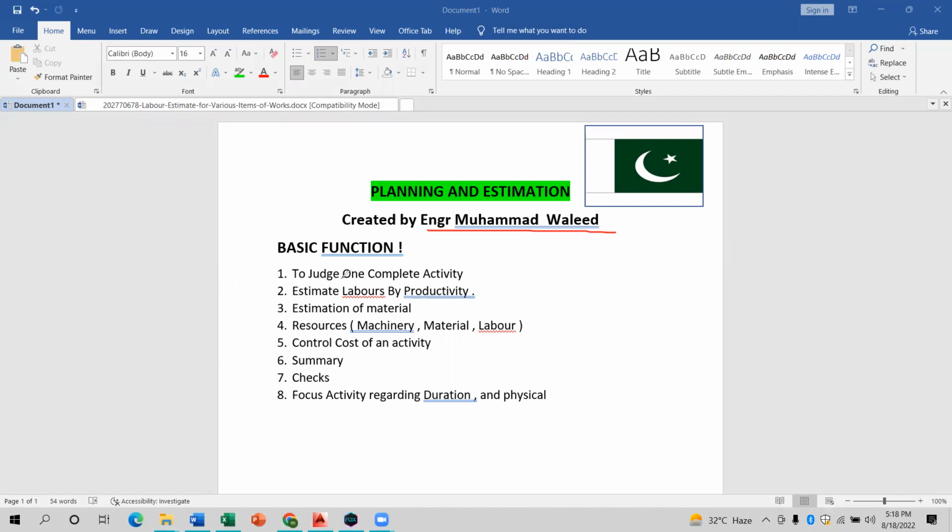It mainly helps you judge one complete activity and get the same result that is given to you by P6 Professional. It will help you a lot to estimate the labor cost by proper productivity, and to estimate material, resources, machinery, material, and labor.